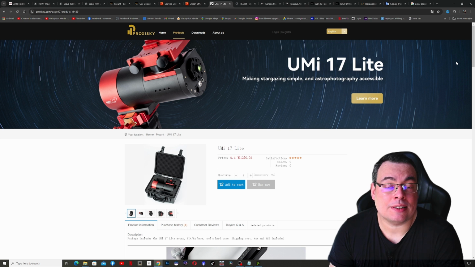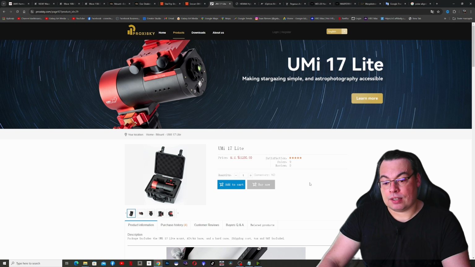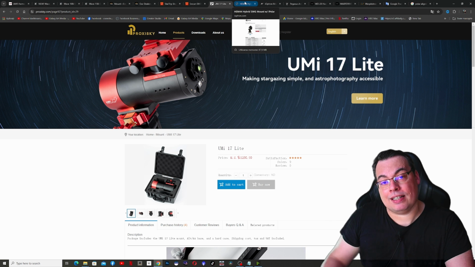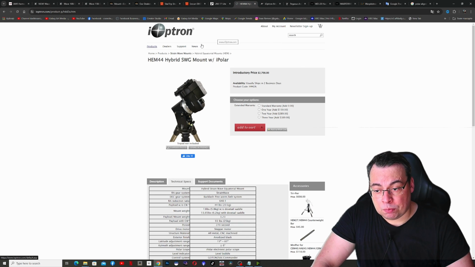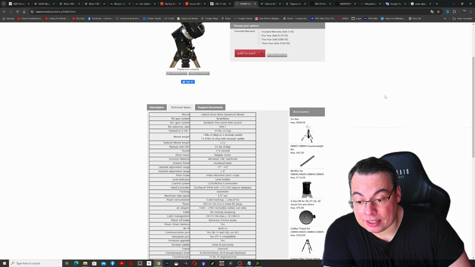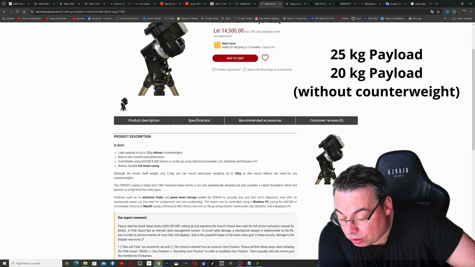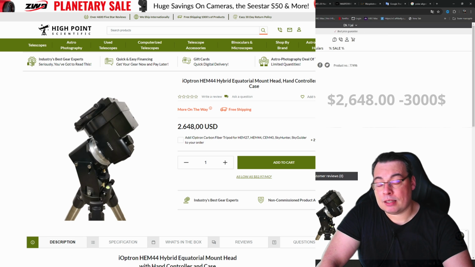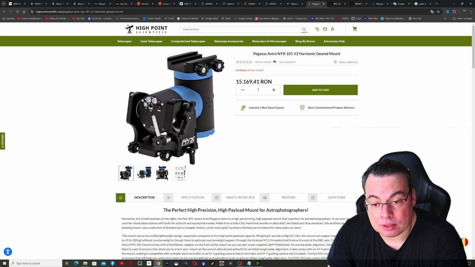And now let's continue with the second part on more expensive mounts, but still affordable, however, with about $1,000 extra. If you have a larger budget, then you can also buy mounts that will have even higher payload capacity, over 20 kilograms. And we have here one mount from iOptron, the HEM44 hybrid mount, iPolar, and it can hold with a counterweight up to 25 kilograms. Without counterweight, it can carry up to 20 kilograms of astronomy equipment, and the price is around $3,000.